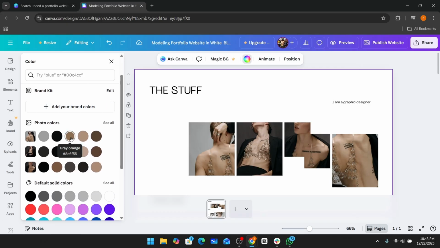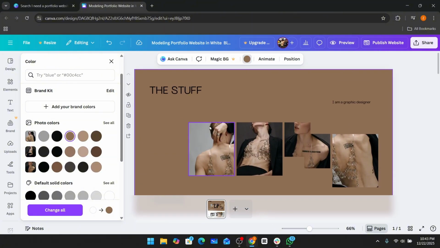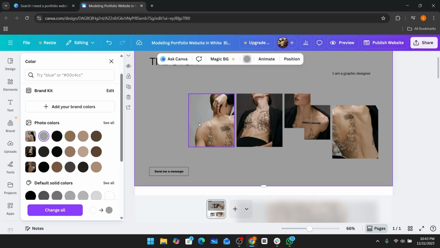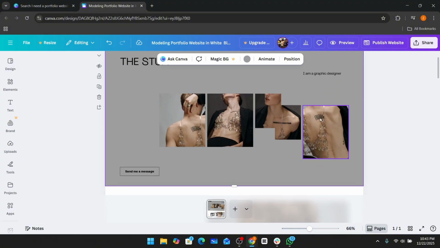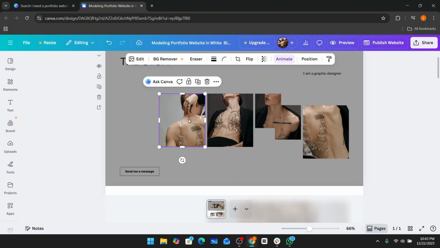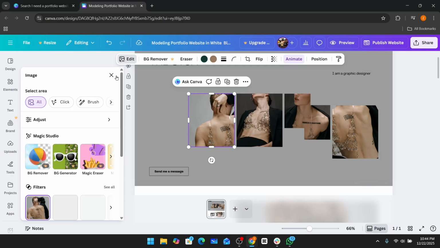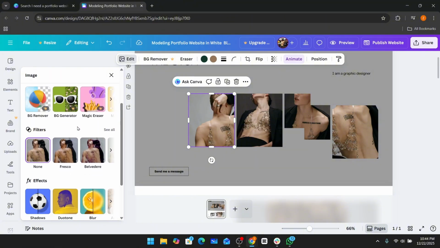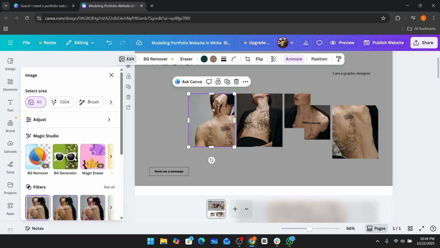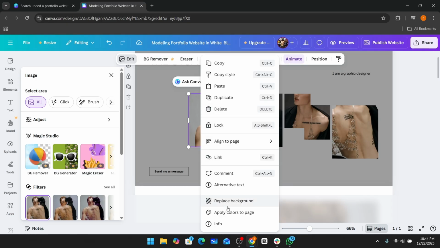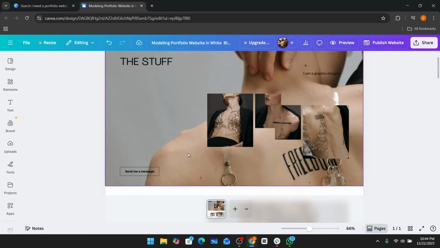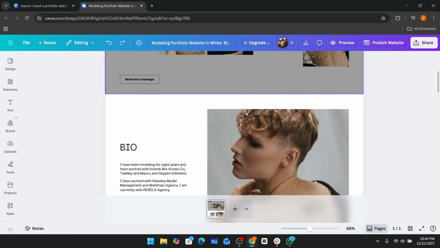For example, if I select a gray-orange tone, you can immediately see how the design updates. For now, I prefer a grayish tone because it looks clean, modern, and very minimal. I can also change the images. If I click on this image and then click on the Edit button, a panel opens on the left-hand side. From here, I can change the image, adjust filters, add effects, and much more. If I want to replace the background, I can right-click on the image, select Replace Background, and choose a new one. For now, I'll leave it as it is and move on to the second section.